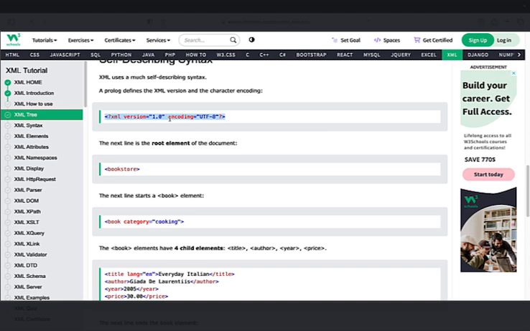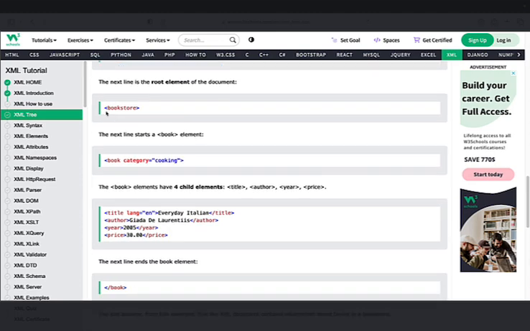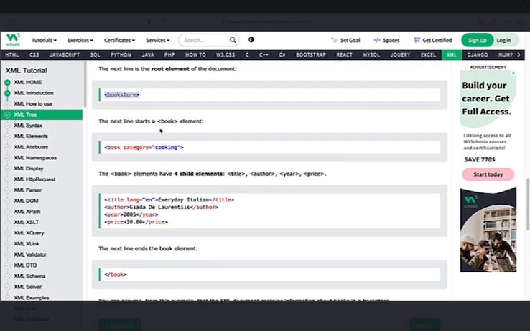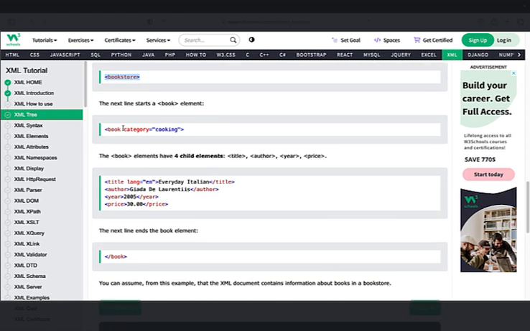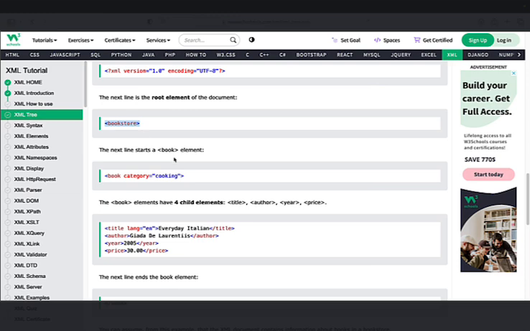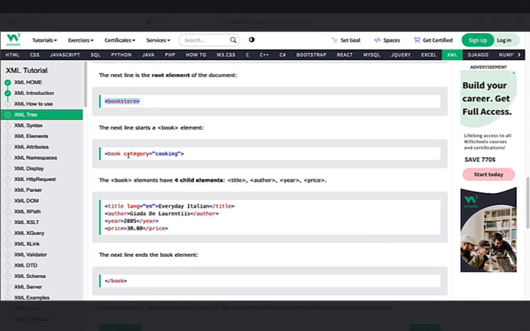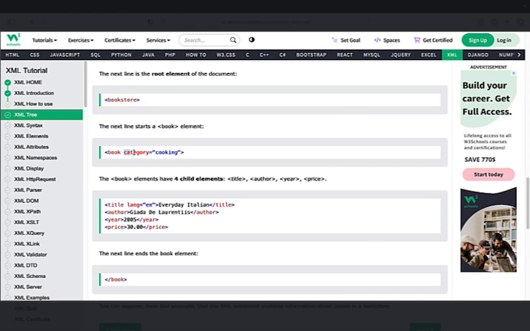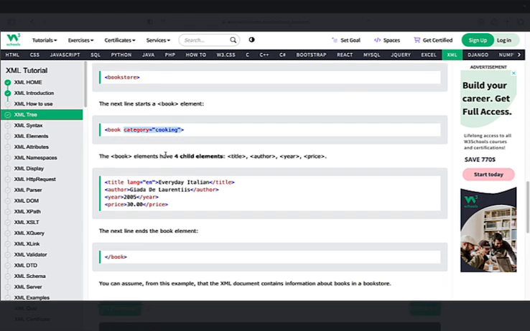But this is not actually part of the hierarchy, so keep this in mind. This is not a root element. The next line is the root element of the document, which is the bookstore. Then there's a book element, which is the child. This child element has an attribute called category, which is cooking. The book element has four child elements: title, author, year, and price.